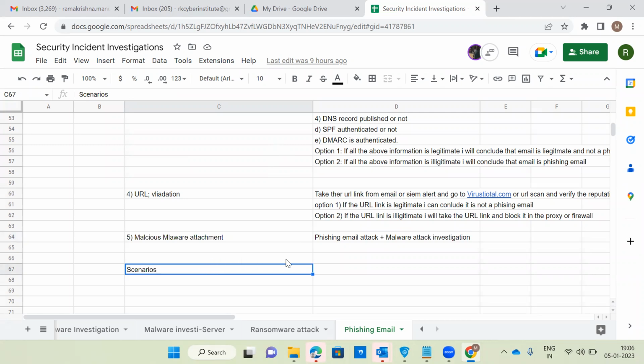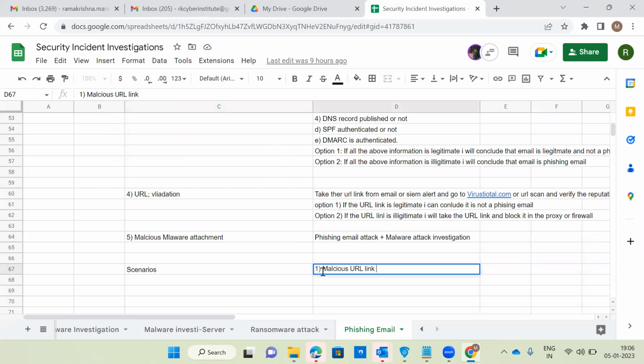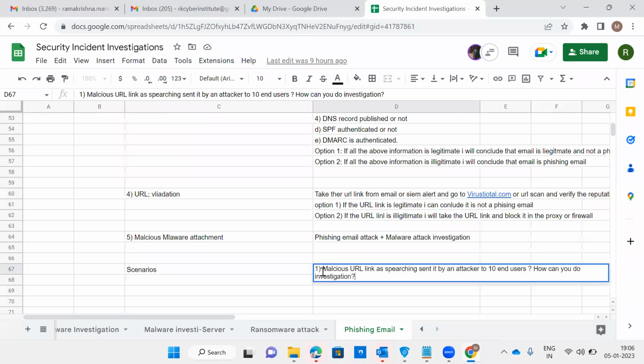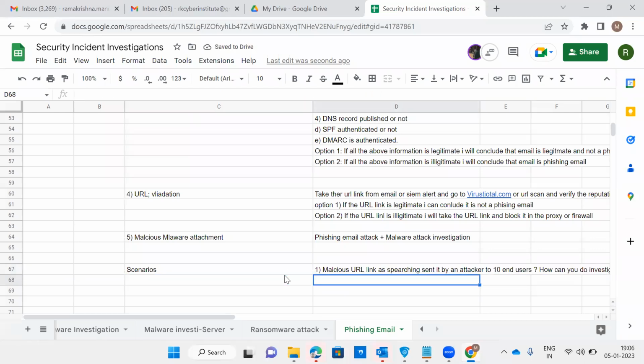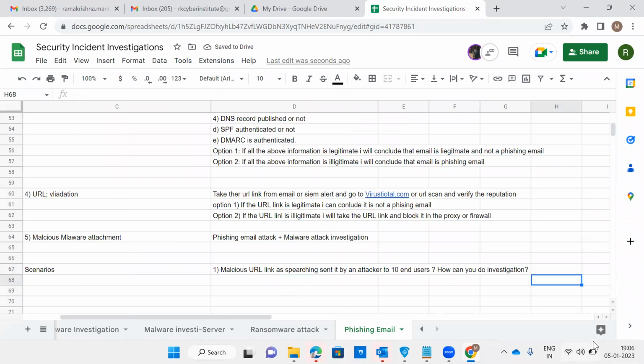Normally in an interview, this is how they will ask. The first scenario is a malicious URL link sent as spear phishing by an attacker to 10 end users. How can you do the investigation? Anybody can explain this scenario? We'll discuss later, one second, guys.